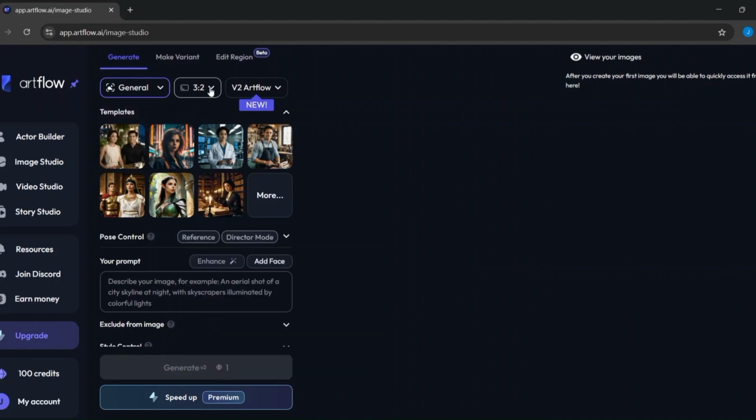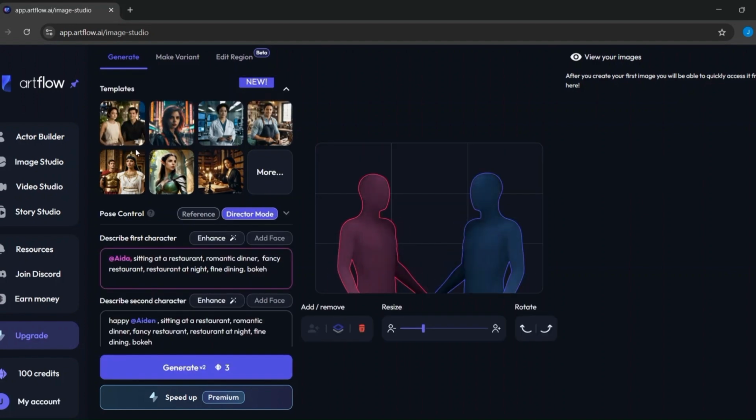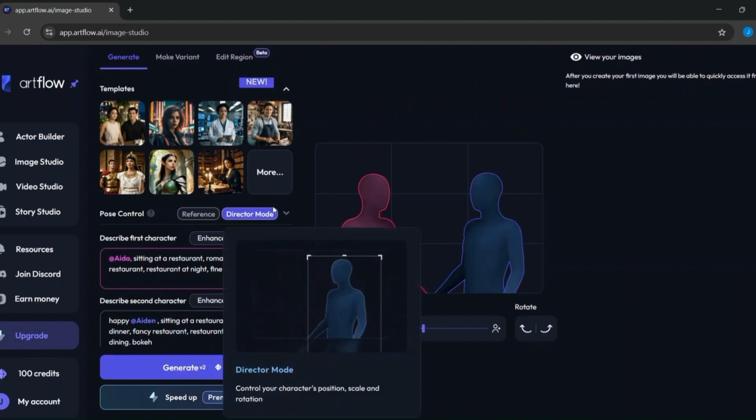At the main screen is the image generation panel. Here, you choose your image style and aspect ratio and use the V2 Artflow model, their latest version. Below that are example templates. You can click to auto-generate themed images. You can enable pose control using either a reference photo or director mode for more control.